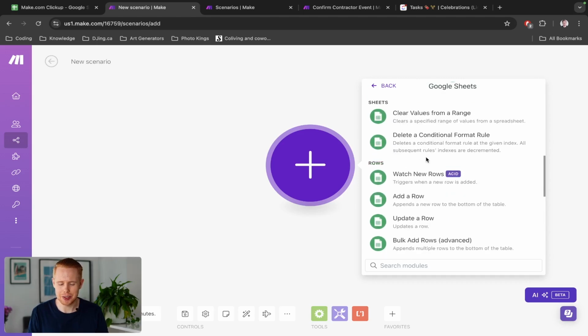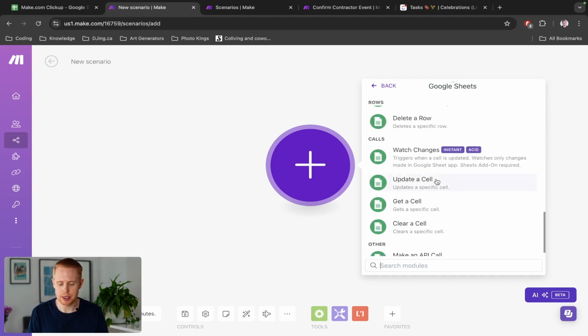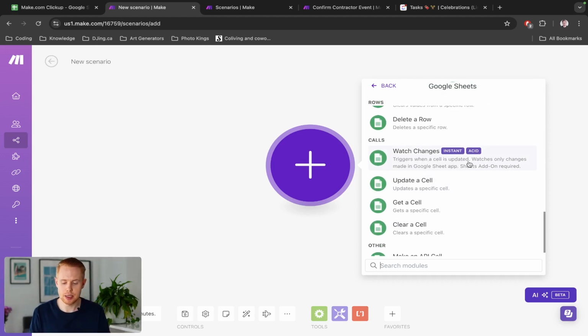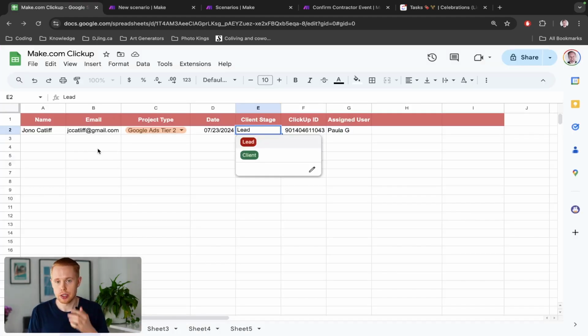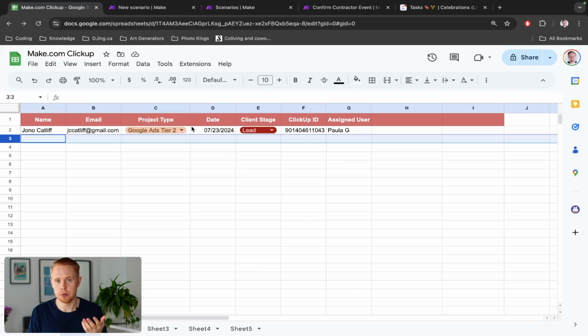And that trigger is going to be one of these instant triggers, which is watching for changes, right? So this is going to trigger when a cell is updated, watches only changes made in Google Sheets app. Sheets add-on is required. You can also do watch new rows, for example, but the problem is that with watch new rows, it's only going to trigger when a new row is added, but we don't want to trigger this when a new row is added, right? Because the client already exists in our CRM, right? We want to trigger this when we update that person from lead to customer.